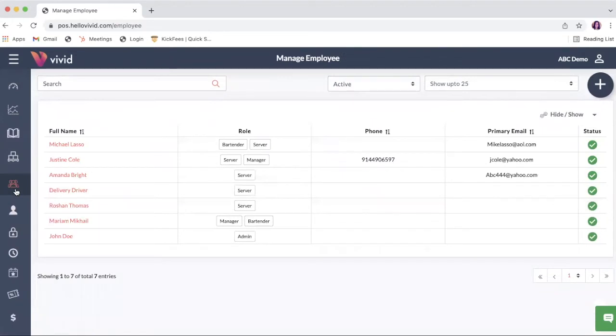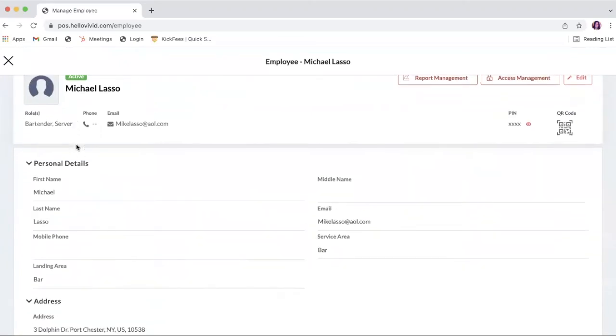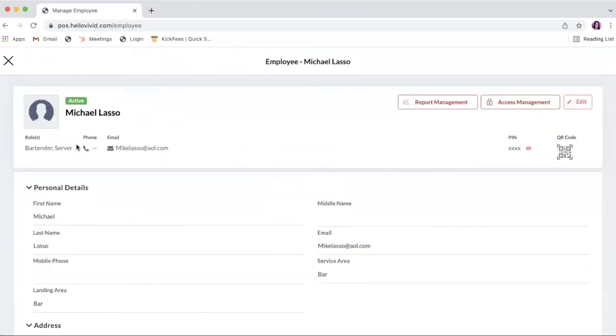In this back office, you also have the ability to manage your employees. This is where you would add in new employees or remove. You can set up the employee with a role. They can have more than one role. They can have more than one pay rate based upon whatever that role will be. They also can have a specific landing screen based upon what position they are holding at that time.